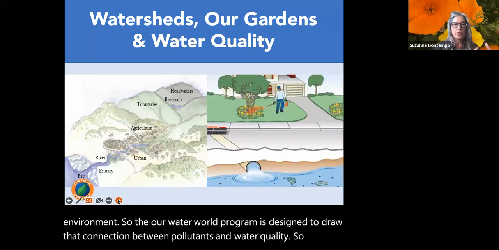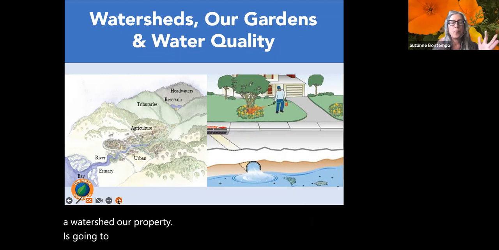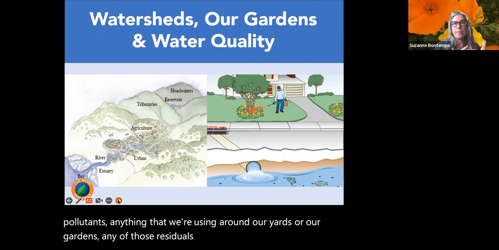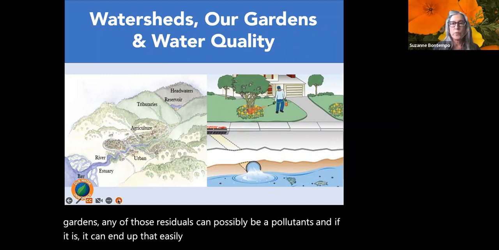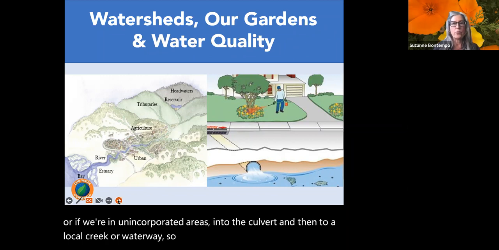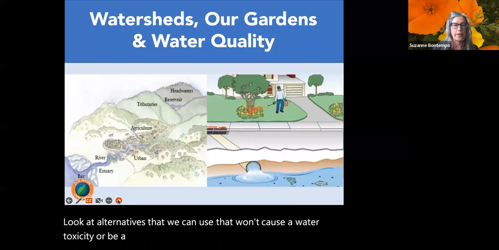So similar to a watershed, when water moves across our property, anything that we're using around our yards or our gardens, any of those residuals can possibly be a pollutant. And if it is, it can end up that easily draining straight into that storm drain, or if we're in unincorporated areas, into the culvert and then to a local creek or waterway. So we just want to try to look at alternatives that we can use that won't cause a water toxicity or be a pollutant to our waterways.